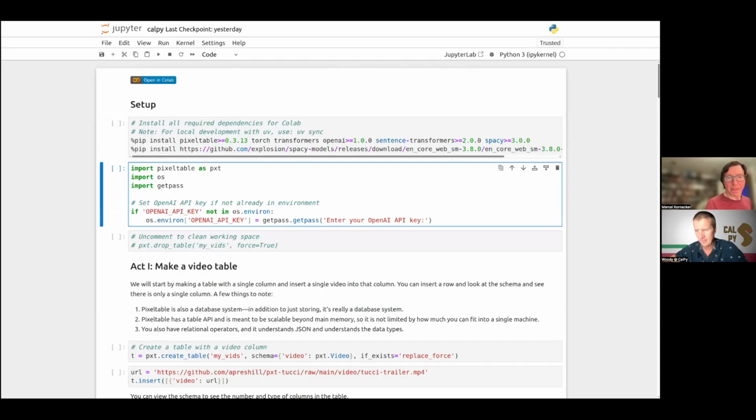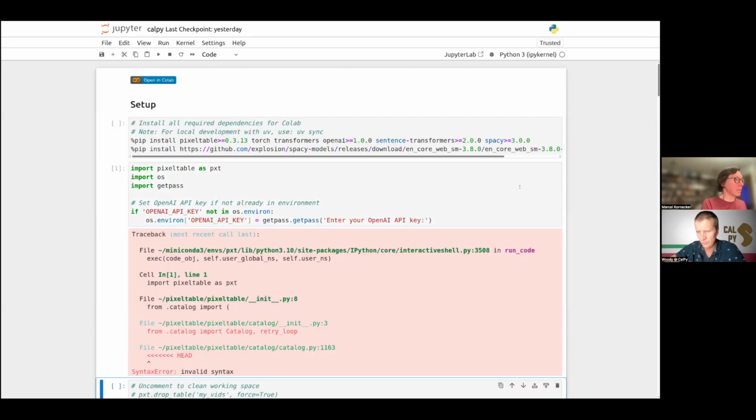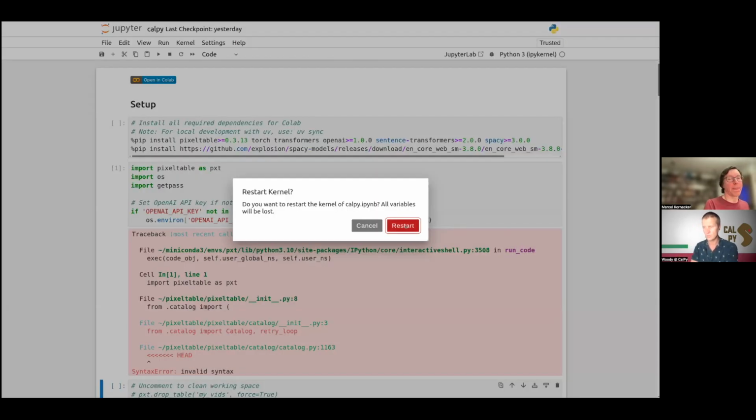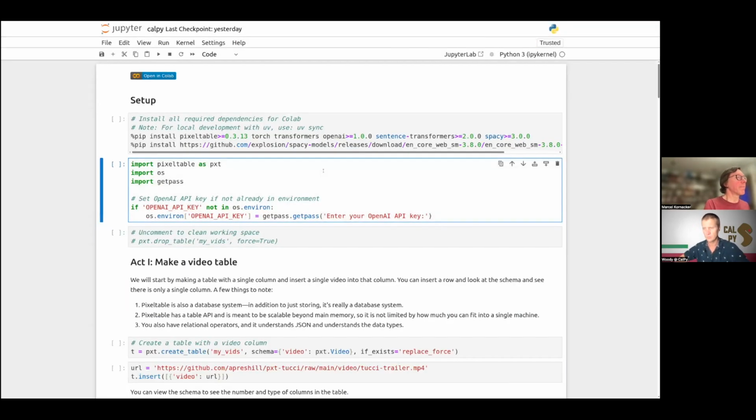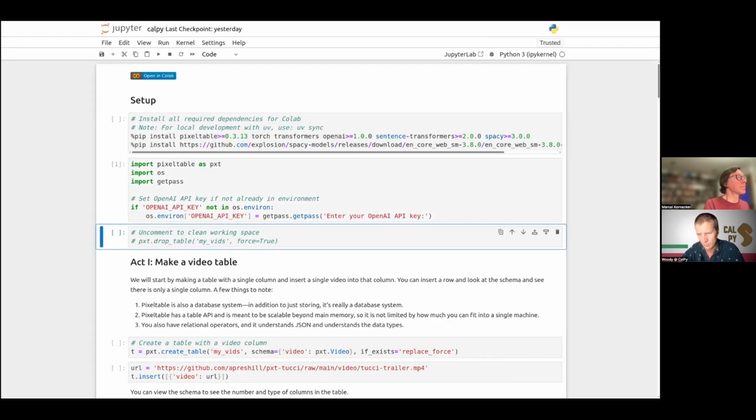Okay, all right. So, Pixeltable, you would typically just import it as pxt. Here it is, and whoops, what happened here? Oh, I am sorry. Let me import. I messed up my environment, but I'll fix that. Okay, here we go. There it is.